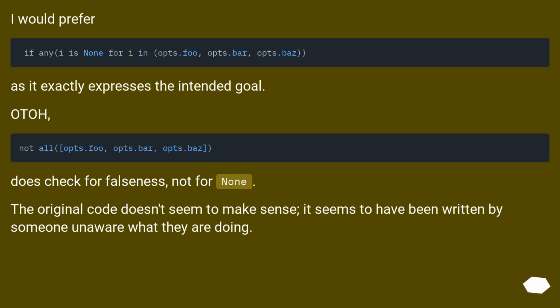The original code doesn't seem to make sense. It seems to have been written by someone unaware of what they are doing.